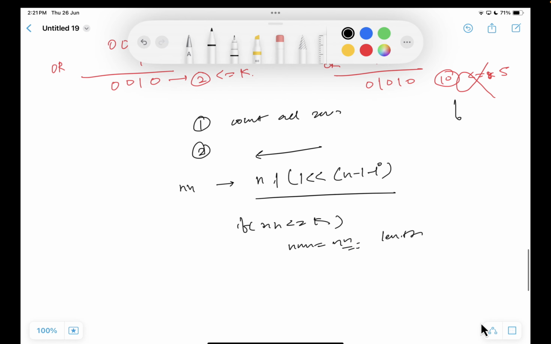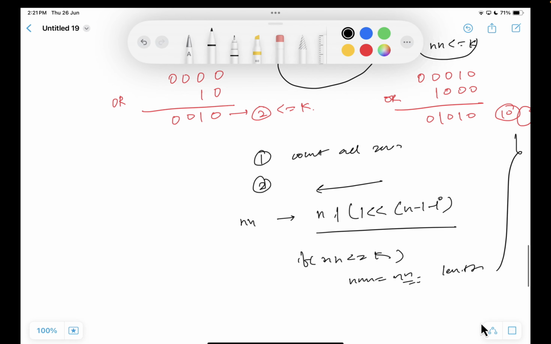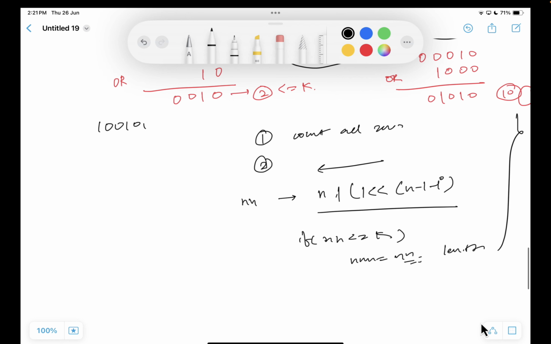Let me try the same example. First of all, count all 0s. So now my length is 4. Then go from right to left. Consider the first 1. If I am able to consider the first 1, then increment length by 1. Then try to consider the next one. If I can consider it, then consider it. If I cannot consider it, just break everything. No need to go further. And this is my answer.